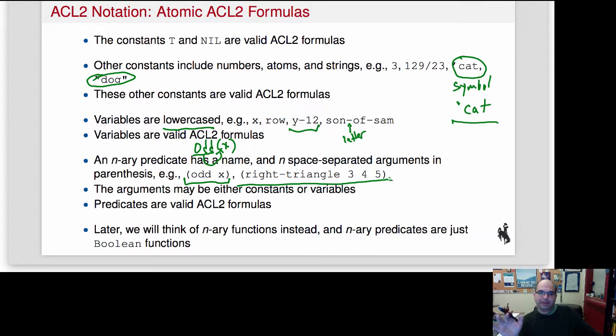Now, later, when we get deeper into ACL2, we'll make one more step. And we'll think of predicates not really as special things that are at the top and everything else is kind of separate. We'll simply think of predicates as functions, okay? And they're functions that happen to return booleans, true or false, whereas some other functions, like plus, take two arguments and return another number, right? So that's the only difference that ACL2 sees when it looks at predicates. ACL2 thinks that everything is a function. Predicates just happen to be Boolean functions.